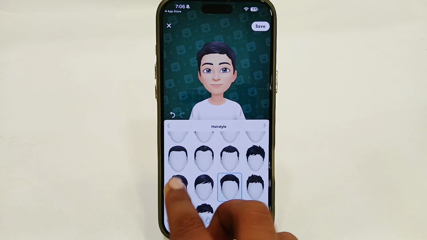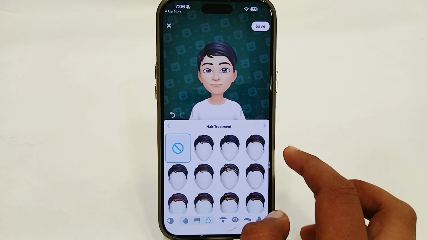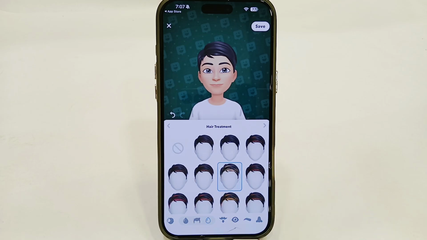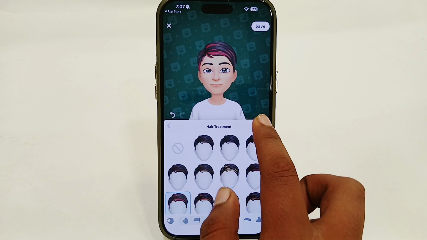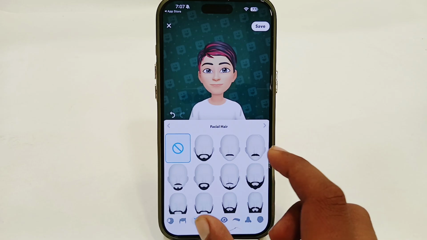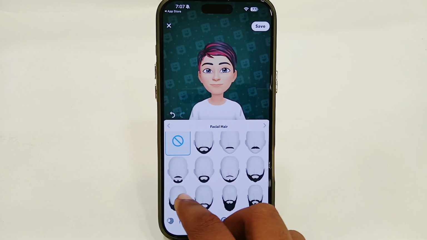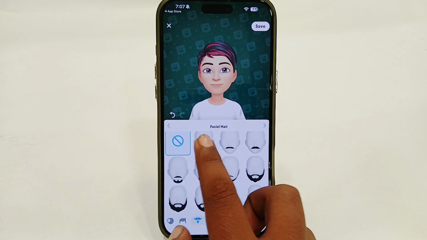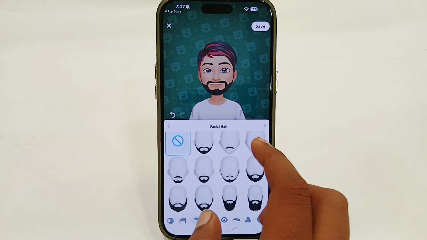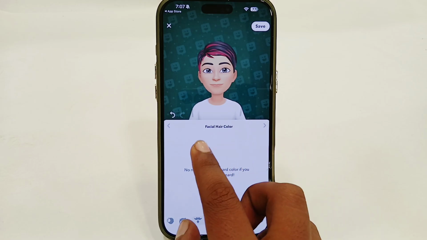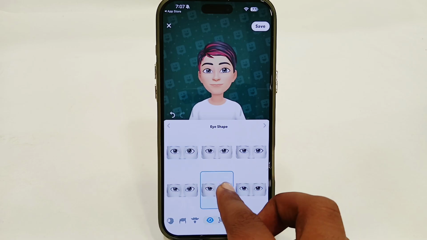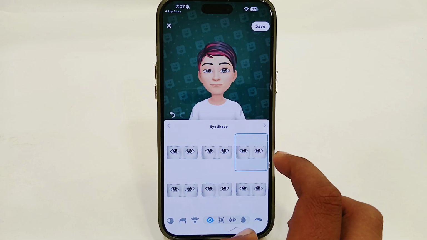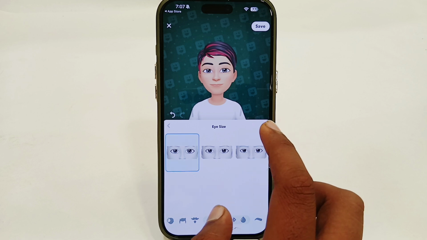Once I have selected, just tap on the next option. Now you have to select your hair treatment. Let's say I'm going to select this one, or this. Once I've selected, just tap on next, and you have to select your facial hair. Let's say I'm going to select this one, or you can also select the none option, then tap on next. Here you need no pick up, so select next. From here you have to select your eye shape, whichever one you want. Once I've done this, tap on the next option here.